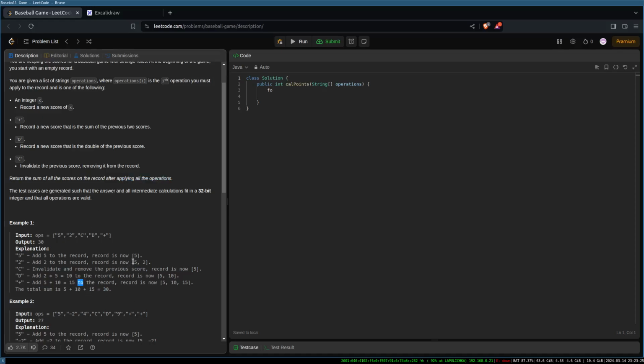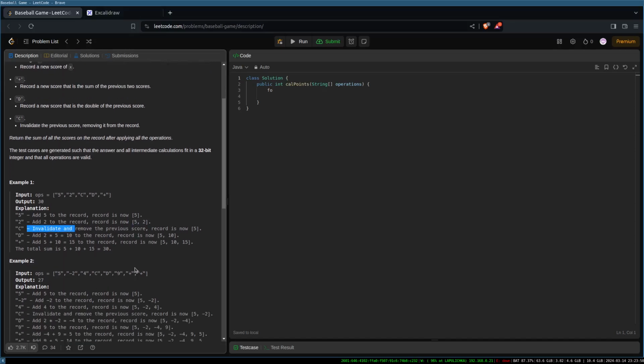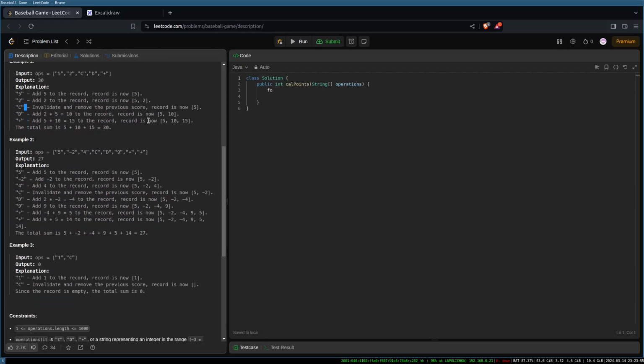Why don't we add 2? Why don't we have 2 here? Because we basically... I wonder if you can invalidate, remove the previous score, record as now 5. If you have a sequence of CC, can we have a sequence of C? Like we have here 1 and we have clear.